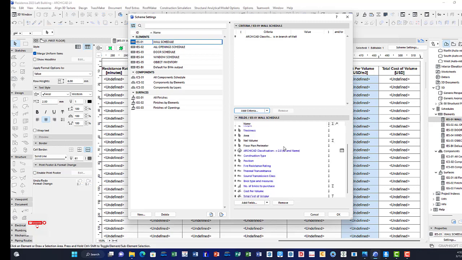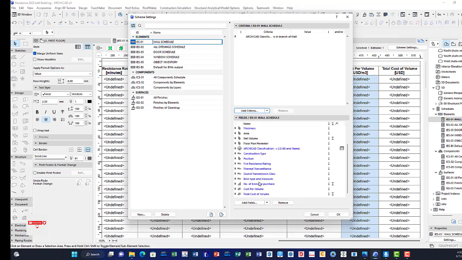So what is interesting to me here is this brick tab. We have a brick tab, but the one that I just selected is not a brick, it's a block, right? But in this wall schedule that came with ArchiCAD, they listed a brick tab and measures. So what I need to do is add a block tab and measures, and add the number of blocks to purchase, and maybe the total cost or volume. That's what I'm going to do first. I'm just going to add the block tab and measures and the number of blocks to purchase.